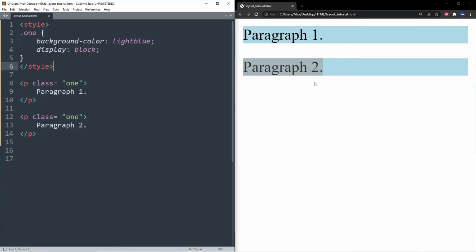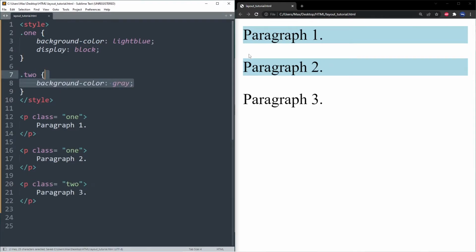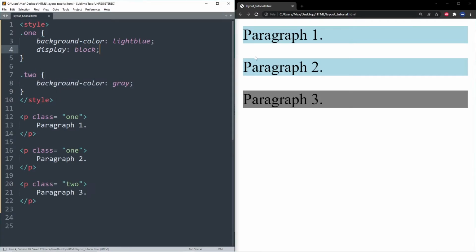Moving on, let's have a look at the display property inline. So we're going to create a new paragraph which is going to say paragraph 3, and this paragraph is going to be assigned to the class 2. Over in the CSS, we're going to select this paragraph and we're going to give it a background color of gray. So at the moment, the display property of this element is set to block by default.